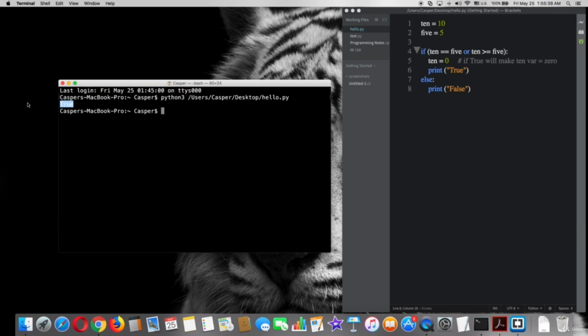Nice, it prints true. Do you know why, guys? Because one condition of this expression is true. So if we change 10 equal 5, it will print false, because all the conditions are false. Okay, thanks for watching.